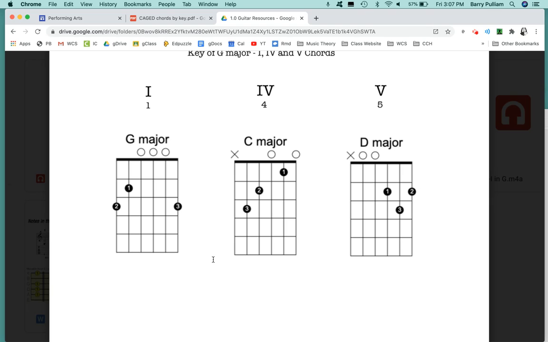Lefties, you can find left-handed chord charts. I can find one for you. But if you're left-handed, I suggest that you go ahead and just learn to mirror this, because you won't find music published with left-hand guitar chords in it. It'll all have right-hand guitar chords.